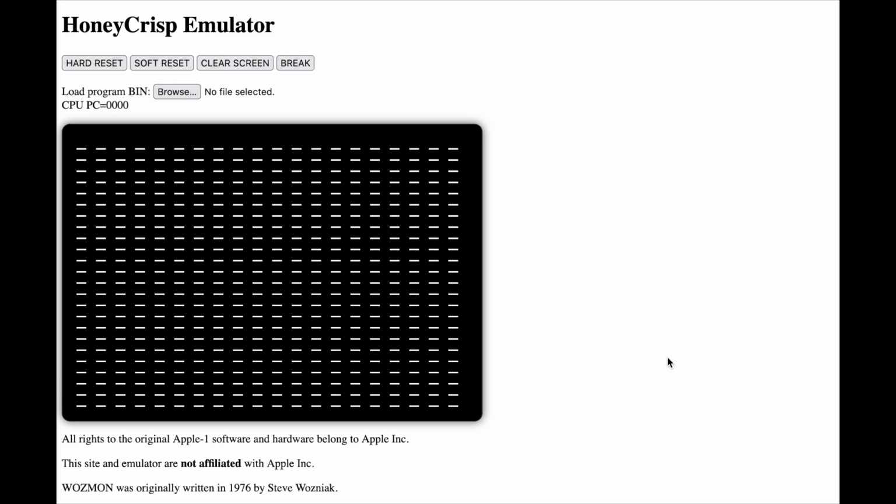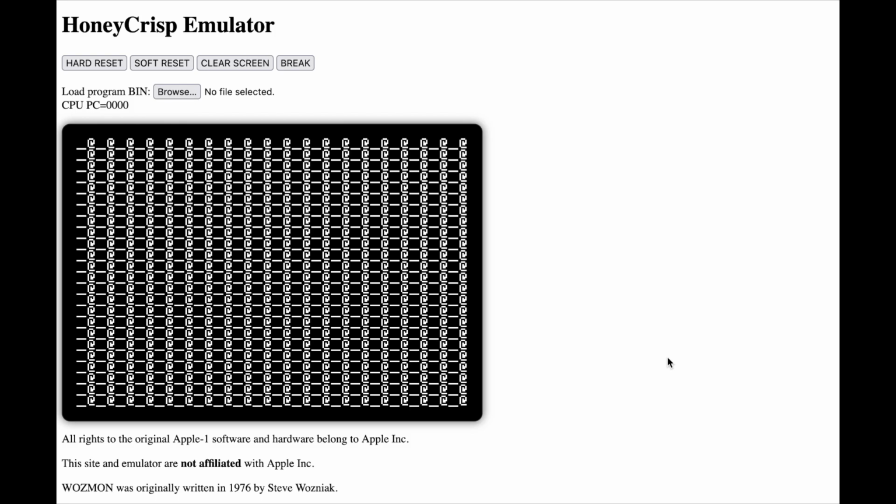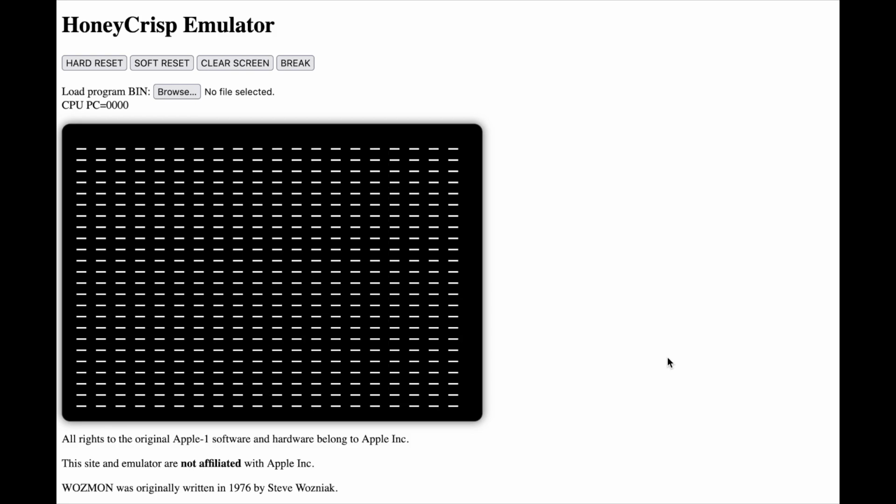Most modern Apple-1 emulators, including HoneyCrisp, replace the original cassette system with binary files, which are much easier to handle in a digital format. With this latest version, you can now use binary files to load programs directly into Wasman's memory and execute them. In this video, I'll demonstrate just how easy it is to load programs and run them with the new ACI support.